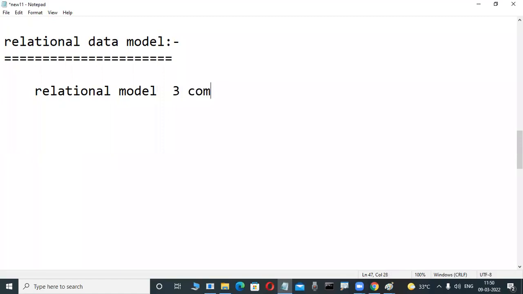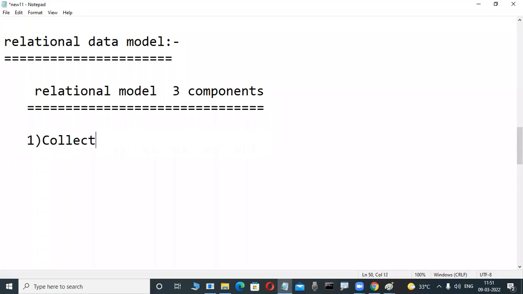E.F. Codd designed the relational model with only three main components. That much is easy, that's why these are very easy. Don't write it, just observe here, for introduction purposes. The first component is a collection of database objects. In every relational data model, a collection of database objects is available.